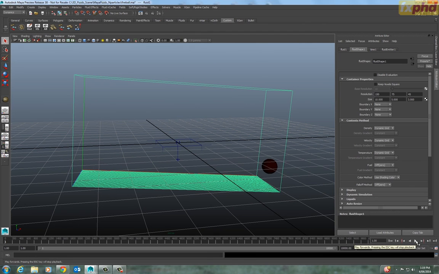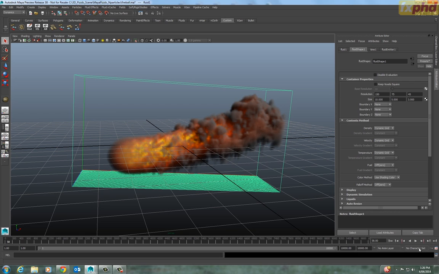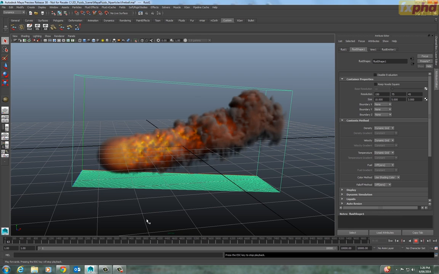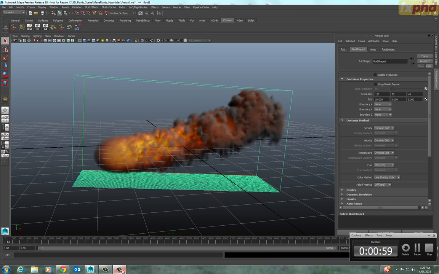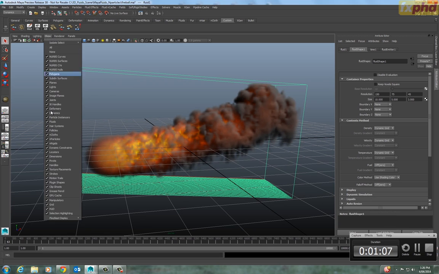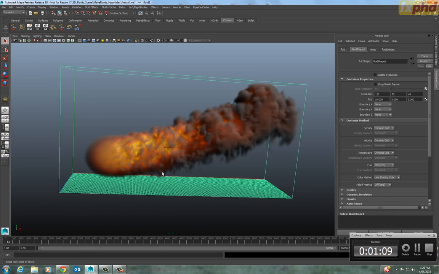So I'm just going to play this through and pause the video quickly to give you a bit of simulation so that we're not waiting around. And this is what it looks like after we've played 61 frames of the fluid sim, which took about a minute. So what we can see here is that it's a very highly detailed, illuminated, sort of fiery smoke simulation.